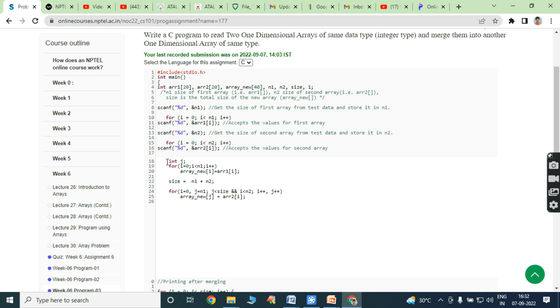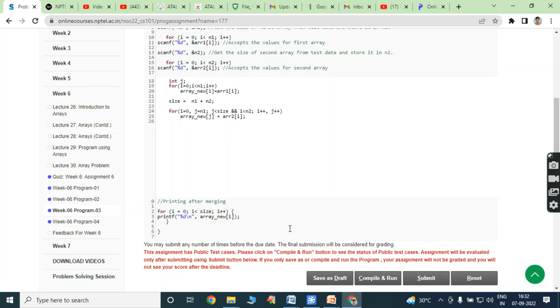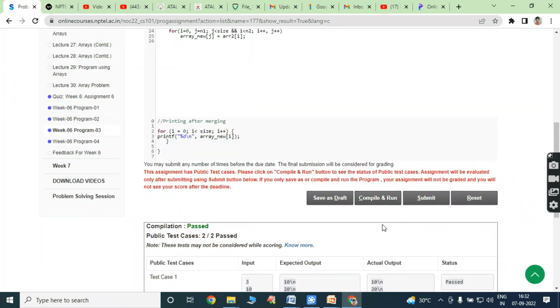So this is program 3, a logic. Now we have to compile this program. First save this program. Next we have to compile this program. So see this one, compilation passed, public test cases 2 by 2 passed.